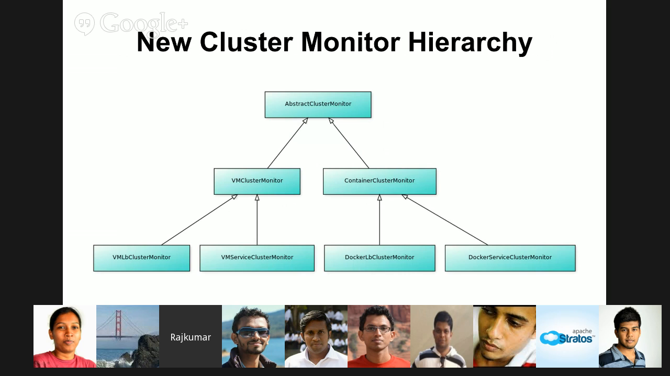I am proposing this structure. This allows any entity cluster monitors to be plugged into this hierarchy, and I'm also changing the names. So you can see, I have a root super abstract class, abstract cluster monitor. Then I have two subclasses: VM cluster monitor for monitoring VM clusters, and container cluster monitor for monitoring container clusters. The concrete classes I have named according to this.